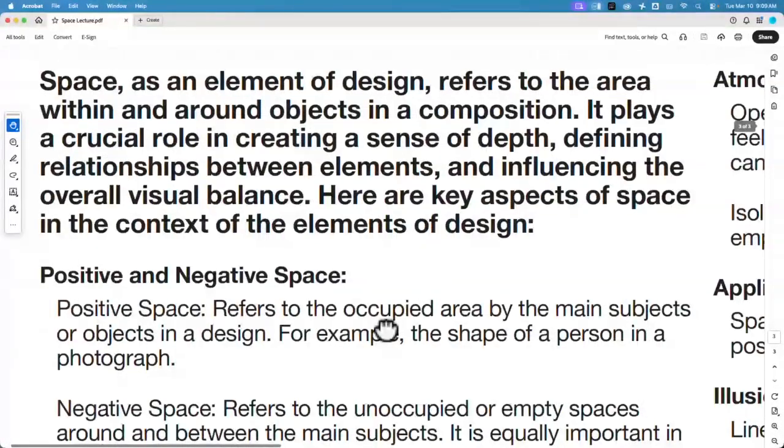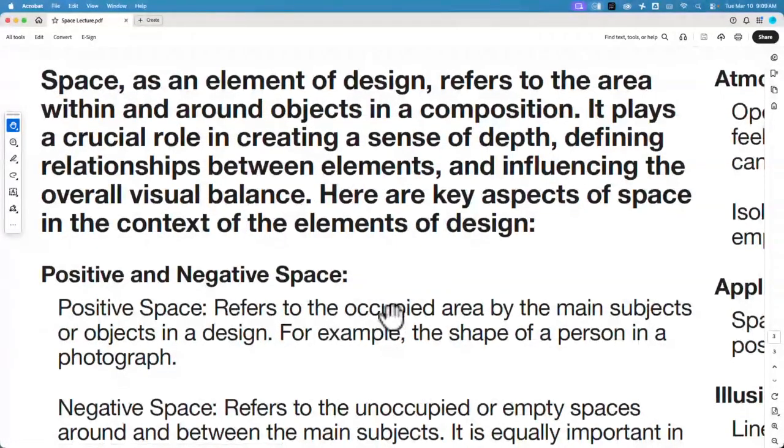Space refers to the area within and around objects in a composition. It plays a role in creating a sense of depth, defining relationships between elements, and influencing overall visual balance.